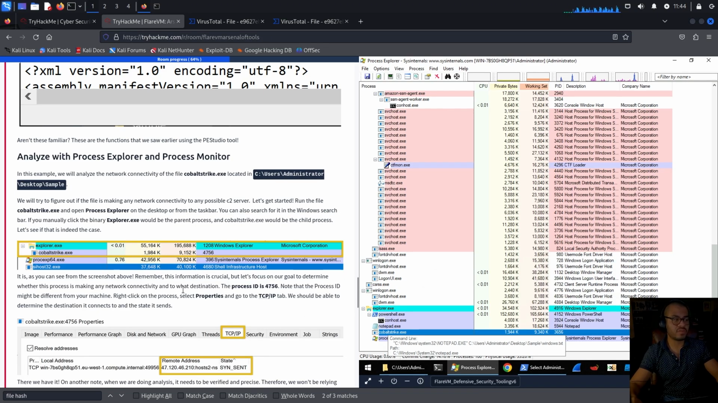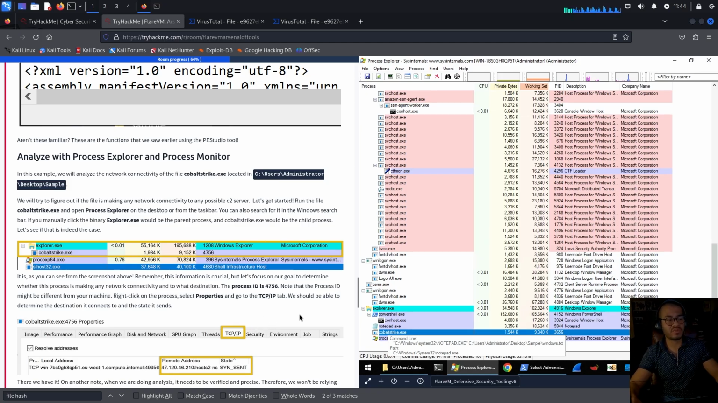It is, as you can see from the screenshot above. Remember, this information is crucial, but let's focus on our goal to determine whether this process is making any network connectivity and to what destination. The process ID is 4756. Well, in my case it is a different process, but no matter. Note that the process ID might be different from your machine.